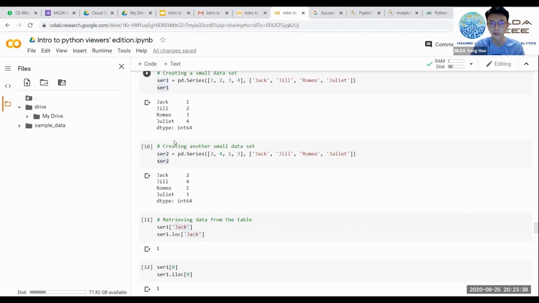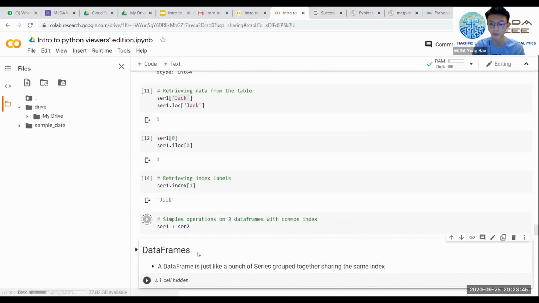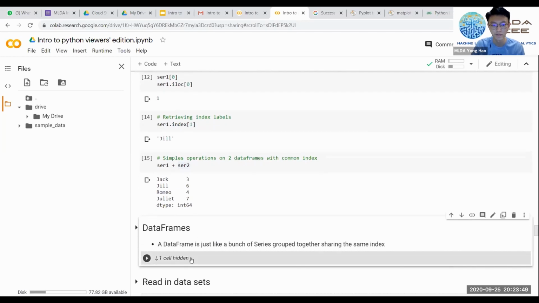Okay, you can also perform simple operations. You see that series 1 and series 2 have exactly the same indexes. When you do series 1 plus series 2, you simply add up the numbers in both series and give a resultant series.